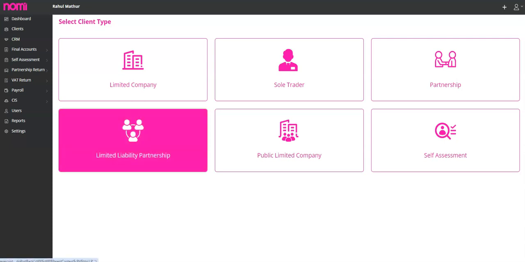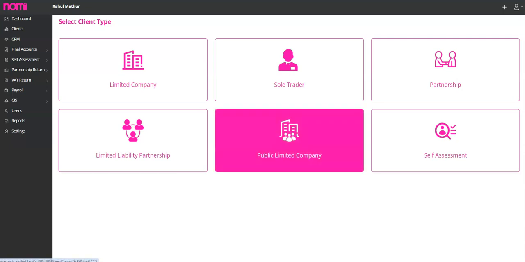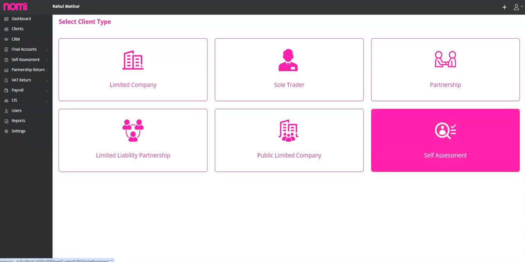Then we have the LLPs, the limited liability partnerships. So again, you can add an LLP directly from Companies House, and you can then add the partner information as well. And then we have the PLC, that also you can add. And then we have the self-assessment. So in case you're looking to file any personal tax returns, then you can add the individuals here under the self-assessment. And if there are many individuals, then you can import them as well in Nomi with the help of a CSV file.